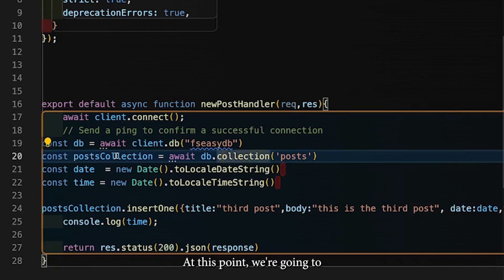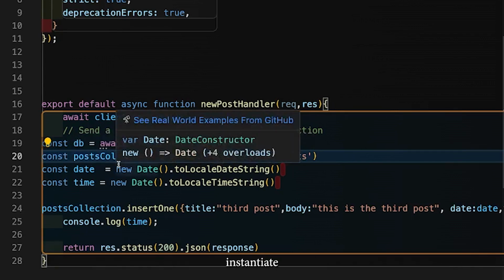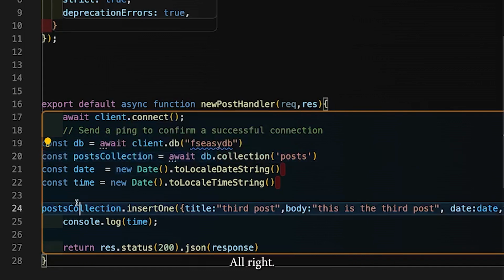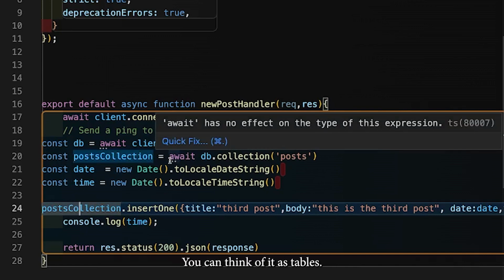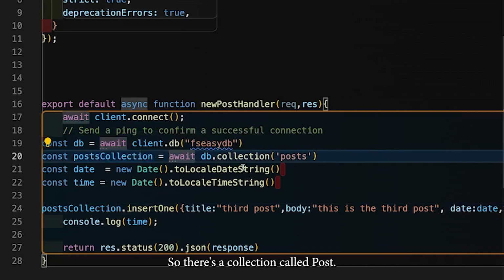At this point, we're going to instantiate a connection to the collection. The collection is like categories within your database. You can think of it as tables. So there's a collection called post. I didn't save that in my .env environment, I could just literally write post as a string here.